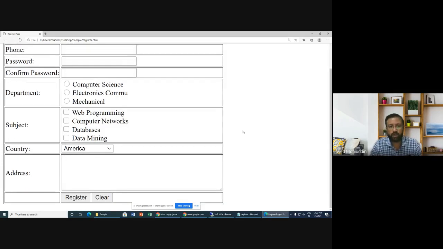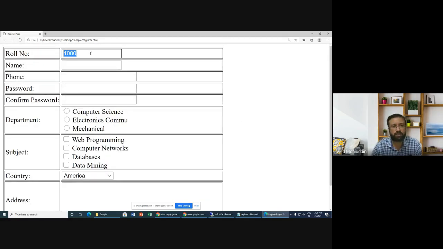Now, what we are going to focus on here, as far as web programming is concerned, is the events through which we can validate a web page. We can check whether the data entered by the user is in proper format or not. Validating here doesn't mean checking whether a roll number or phone number typed is correct. Validation means whether it is in the correct format or not.